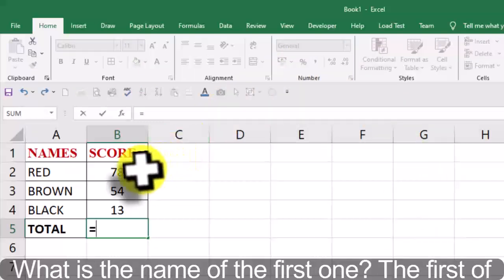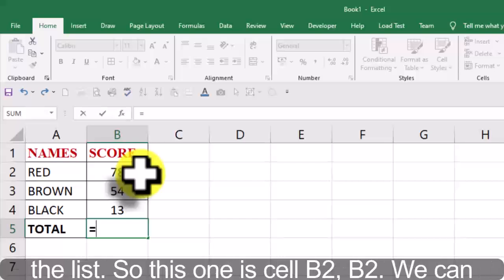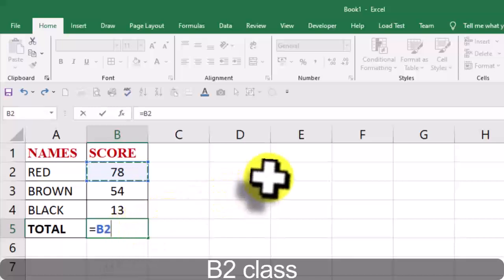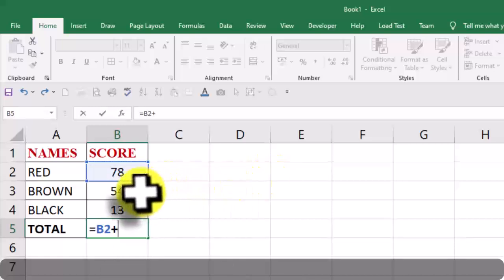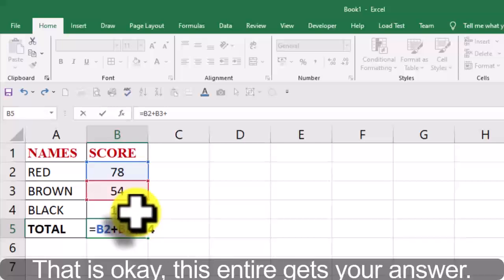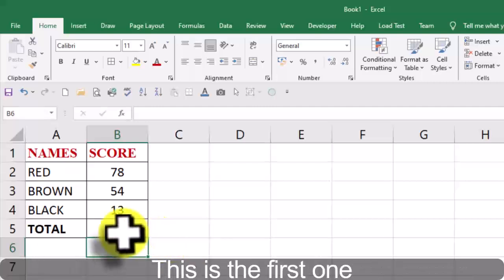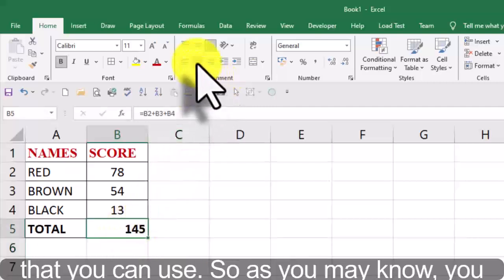What is the name of the first one? The first cell, this one is cell B2. So you can type it or you select this B2 plus B3 plus B4. That is okay. Press enter. You get your answer. This is the first one that you can use.